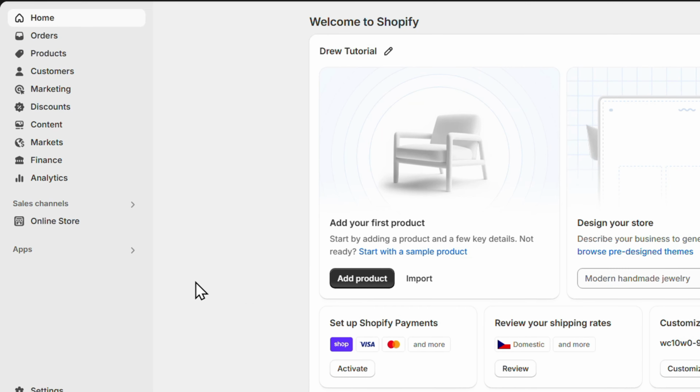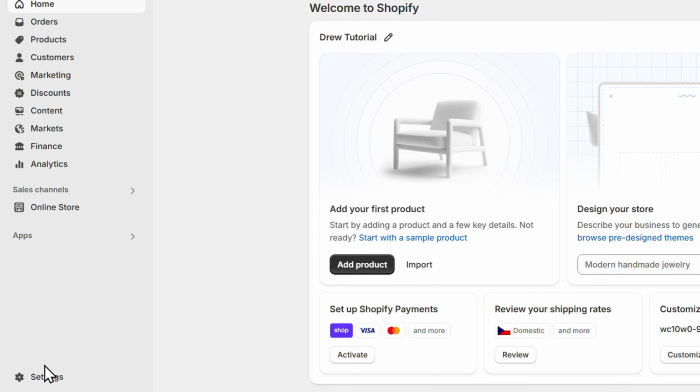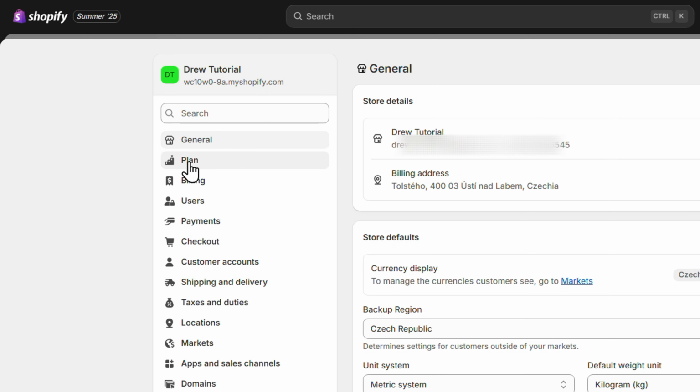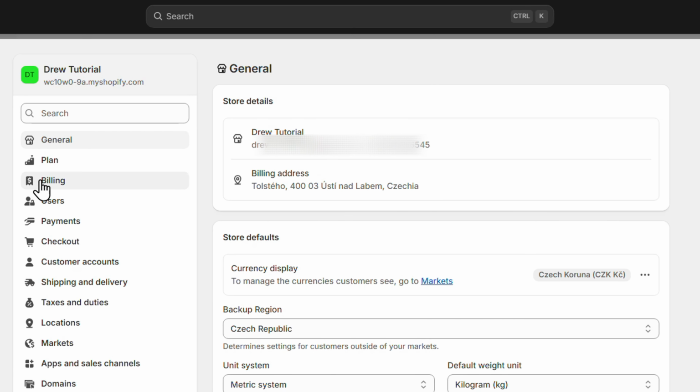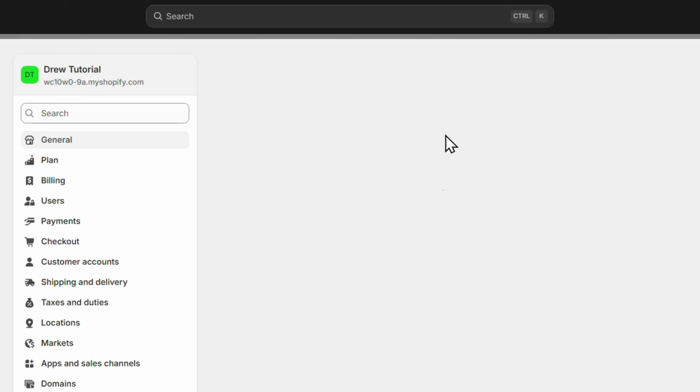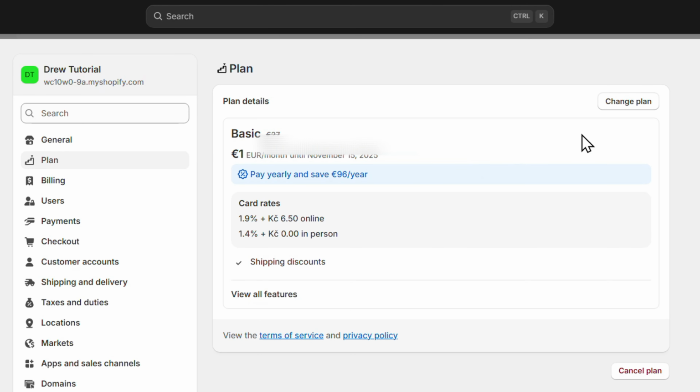Once you're inside the Shopify dashboard, just simply go ahead and click settings on the lower left hand side. And from here, you want to click on plan on the left hand side. You have a bunch of options here. Click on plan. Now you will see the option where you can change your plan. But if you want to cancel a plan, just simply click on cancel right there.